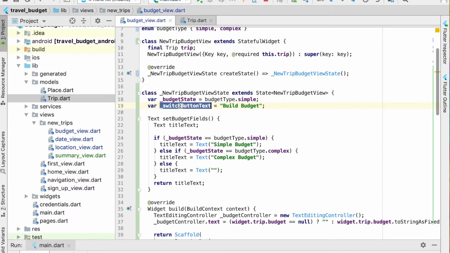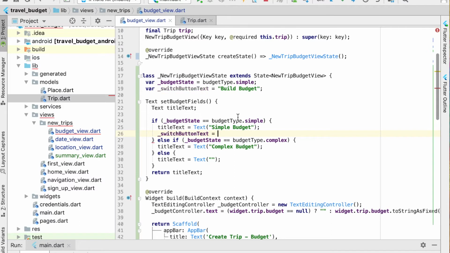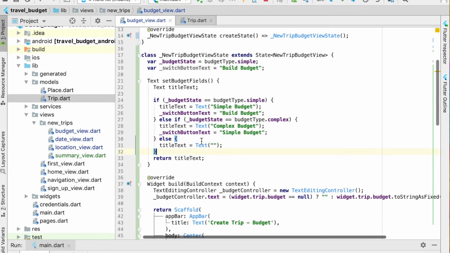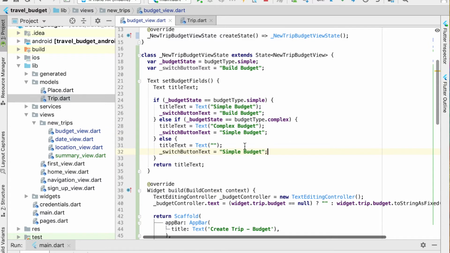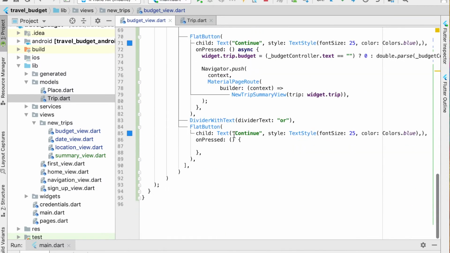All right, and now we want to actually change this. If the state is our simple state, we'll actually set it to build budget, and then if it isn't our simple state, we'll set it to be a simple budget instead of build budget. So that'll let us go back to being just this page view here. And if we don't have one, we'll just not set it, which means it would look like the button is not there. Cool.